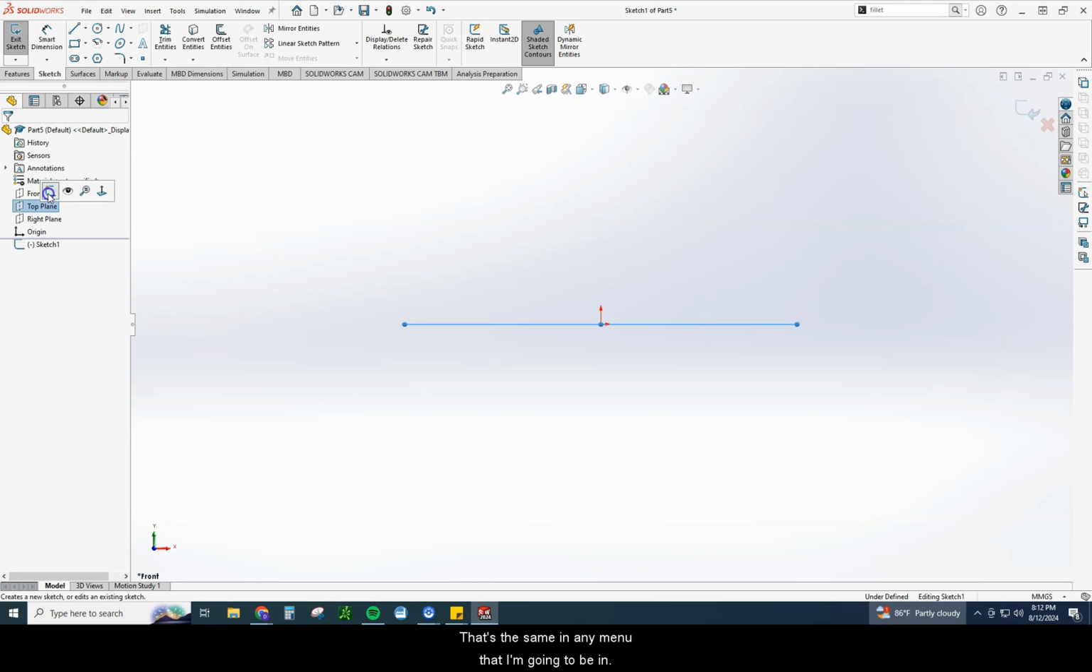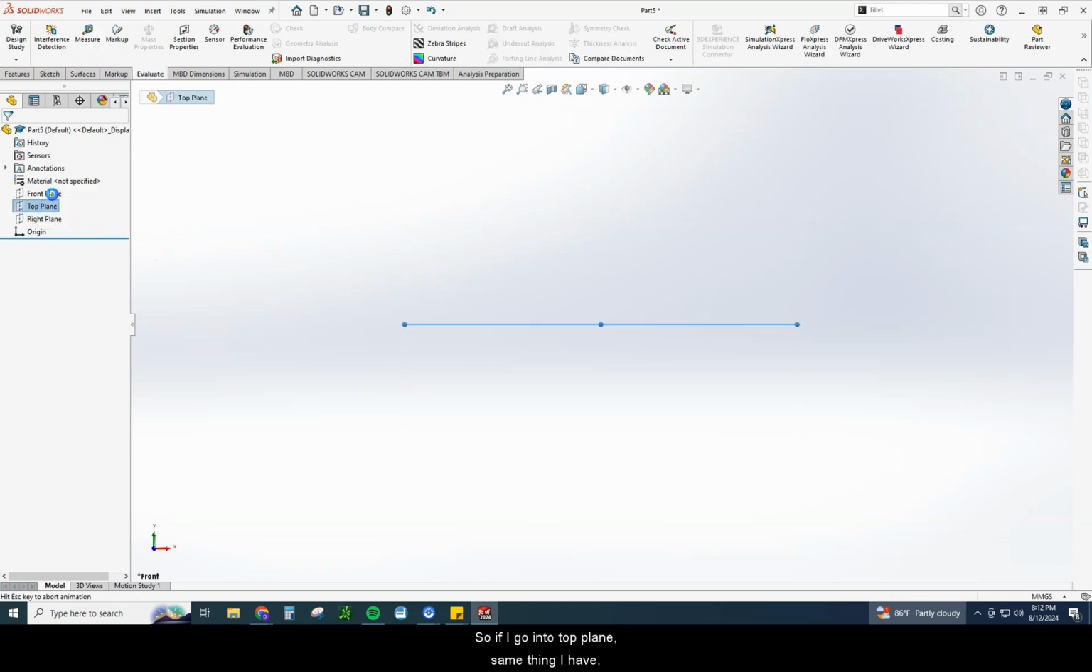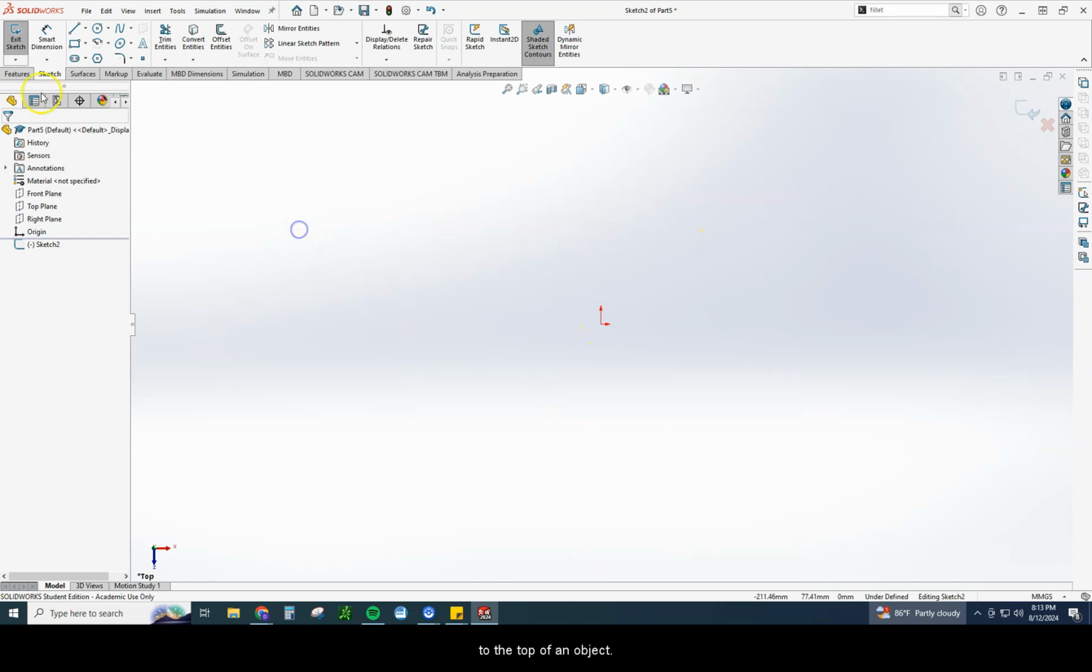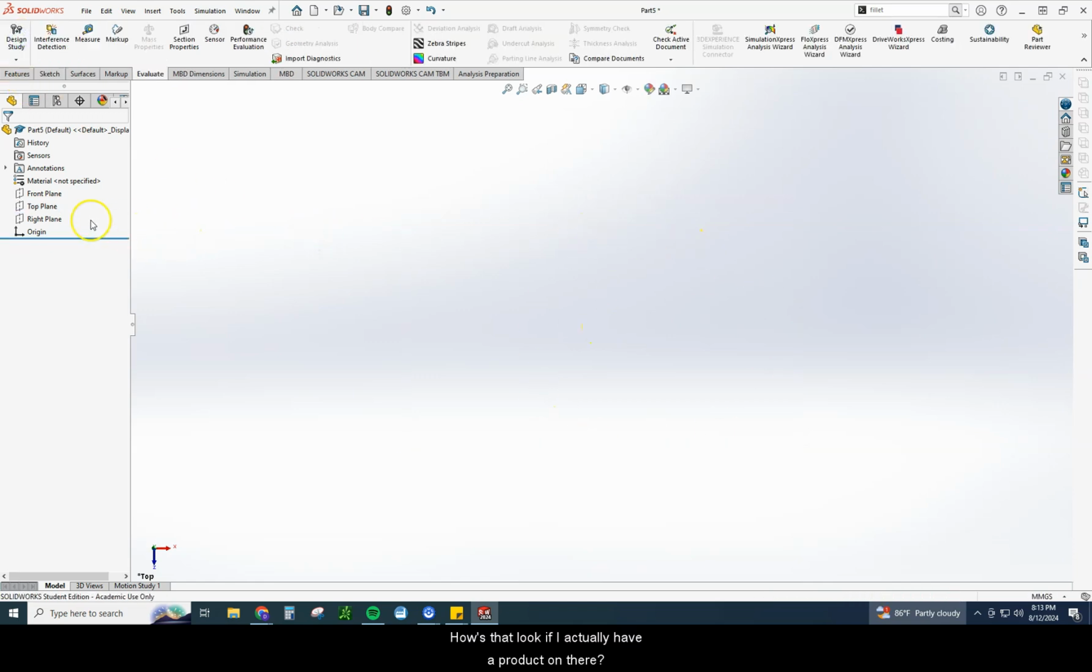That's the same in any menu that I'm going to be in. So if I go into top plane, same thing. I have my origin. It's just going to rotate around to the top of an object. How's that look if I actually have a product on there?